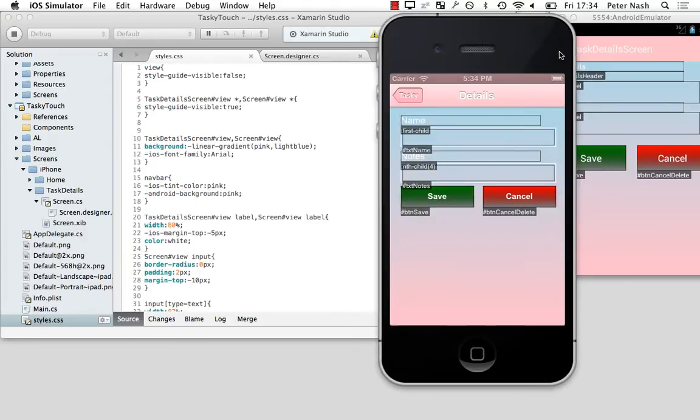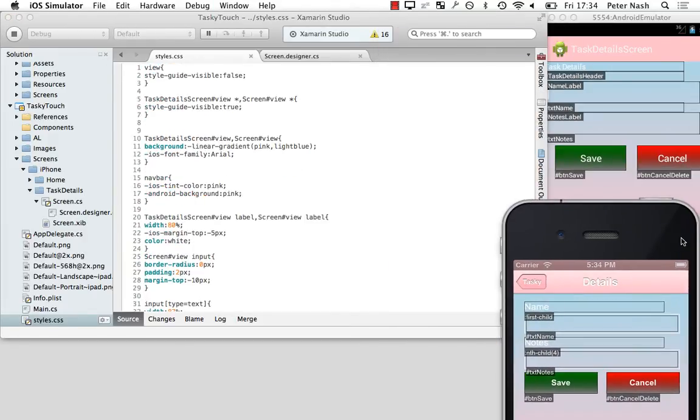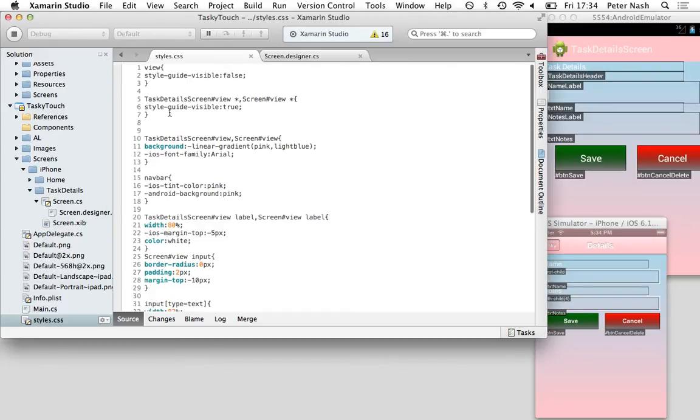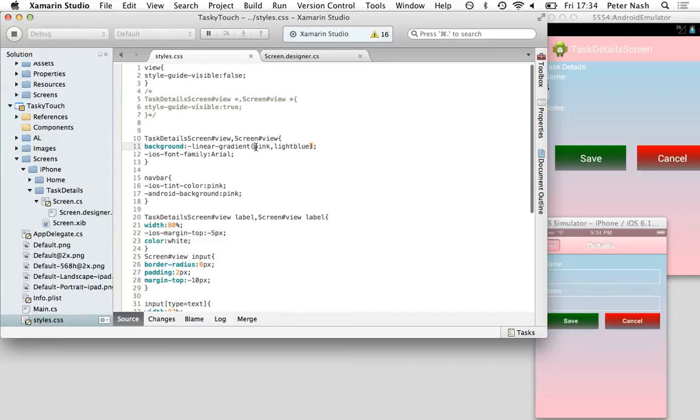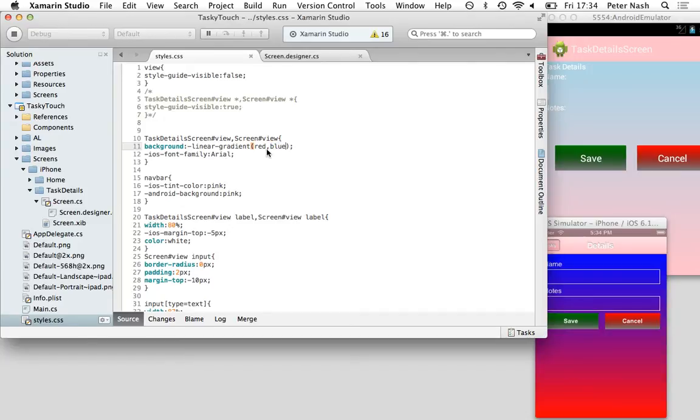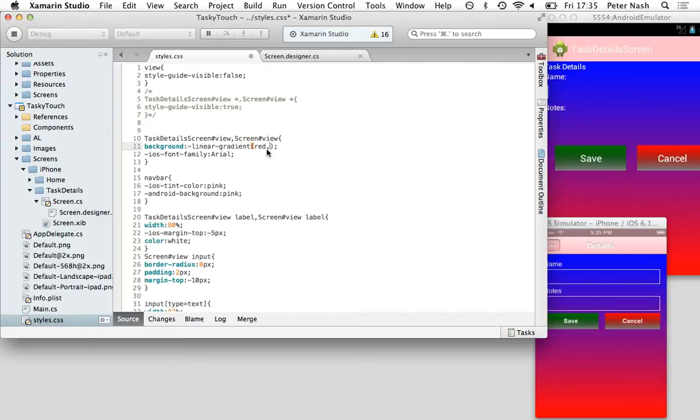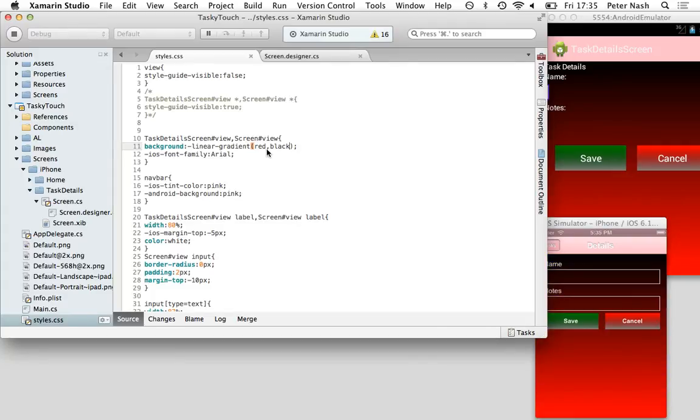Okay, let's do some more interesting changes. Let's remove the style guide and maybe set the background to a slightly more male colour, perhaps red and blue. Not particularly male. Red and black. How are we doing on that? That'll do. And we'll change the navbar colour at the top. It's defined by navbar to red and red.